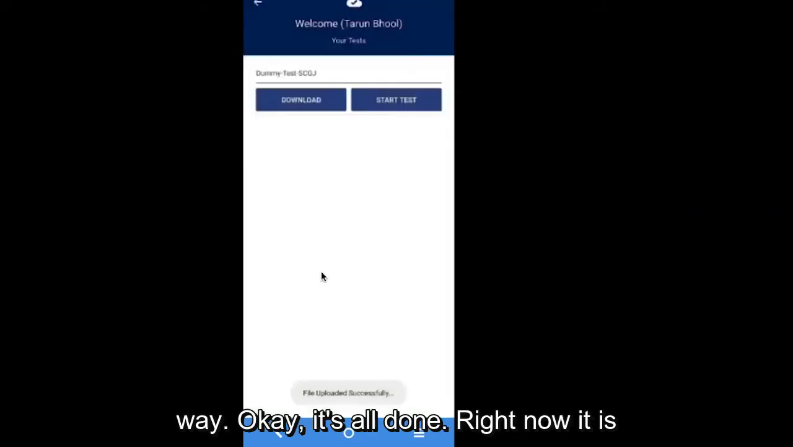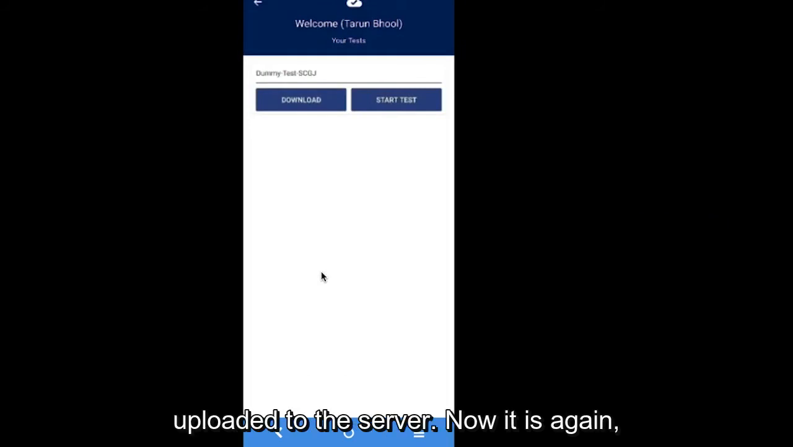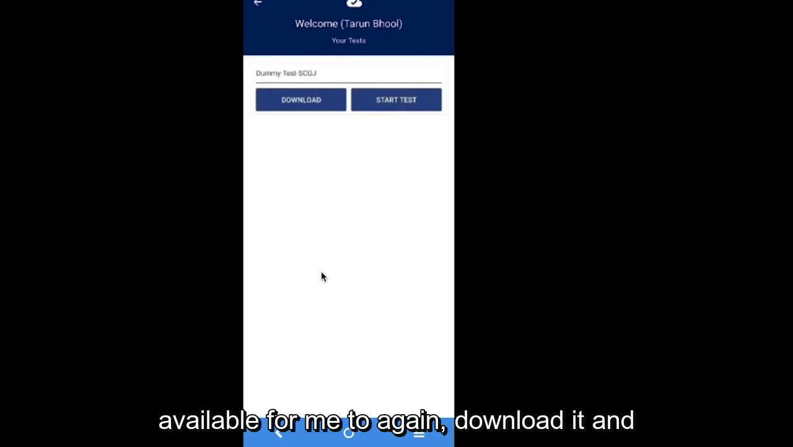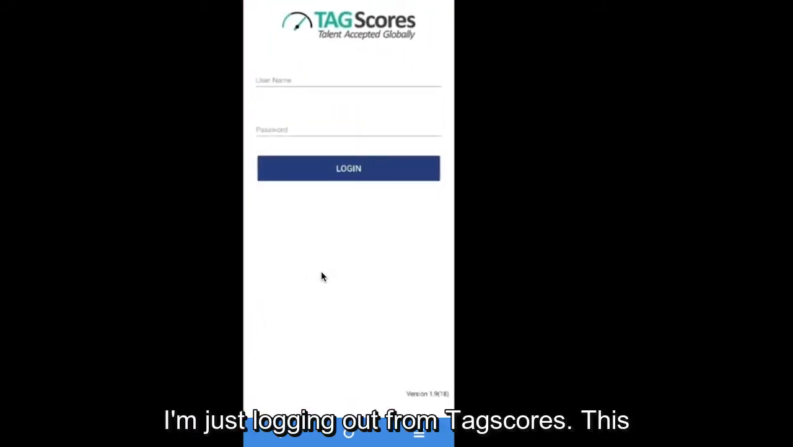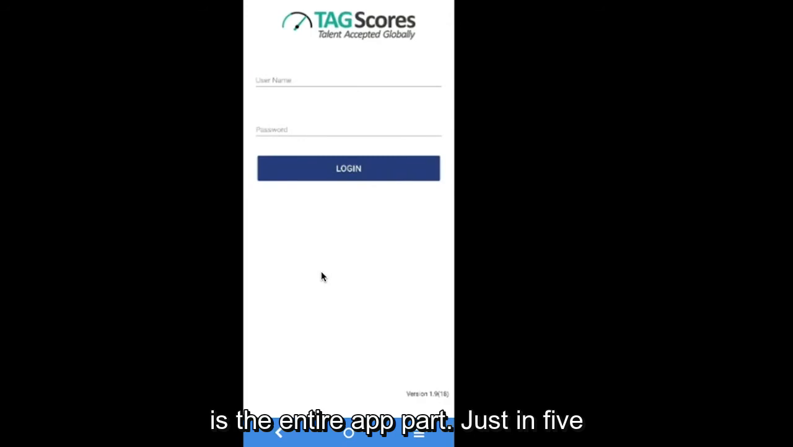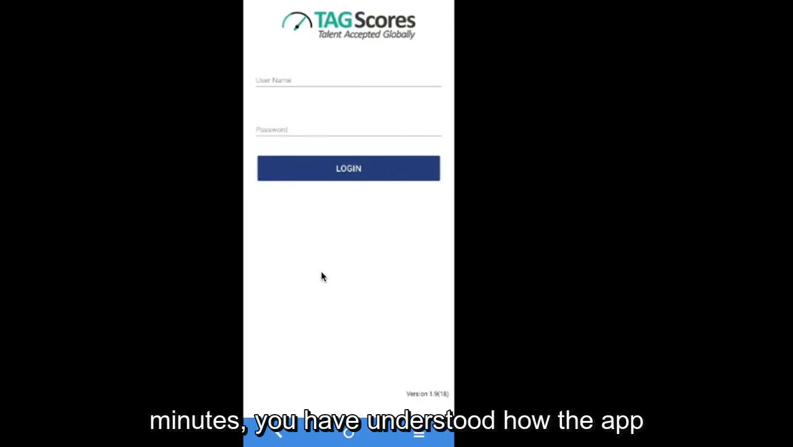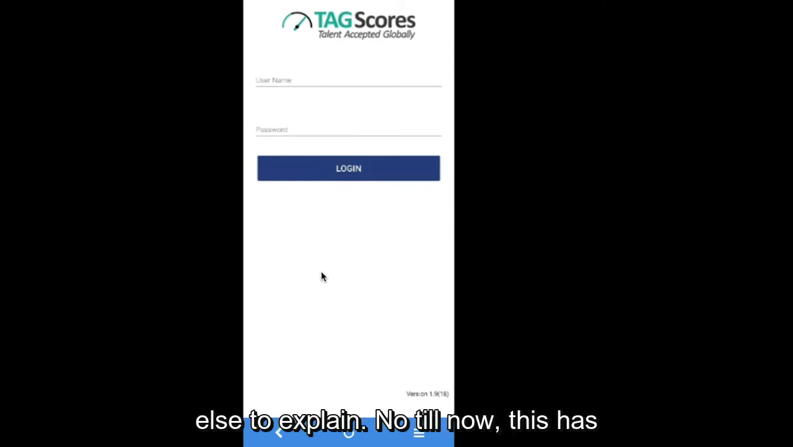But okay, it's all done. Now it is uploaded to the server. Now it is again available for me to download it and retake the assessments as well. Okay? So I'm just logging out from Taxo. So this is the entire app part. Just in 5 minutes you have understood how the app operates. Beyond this, there is nothing else to explain.